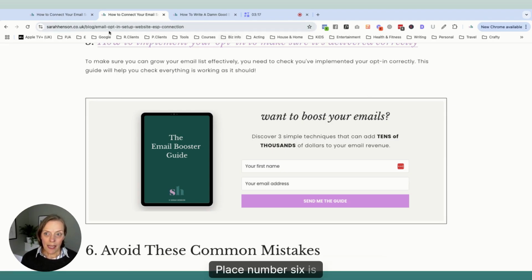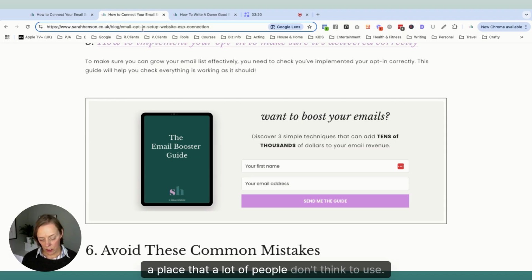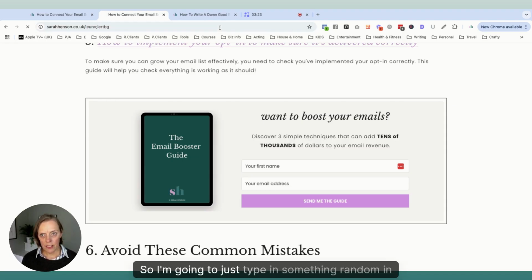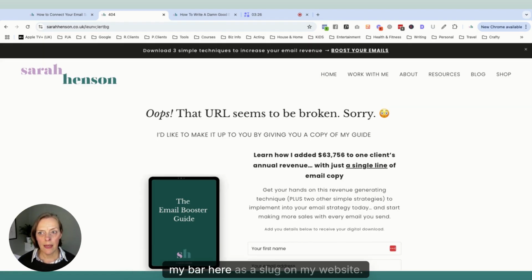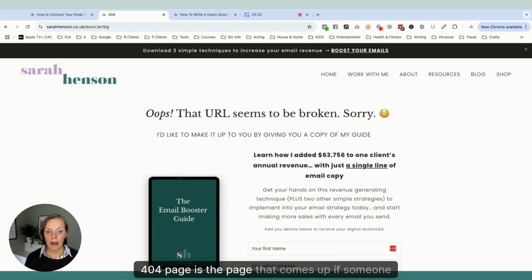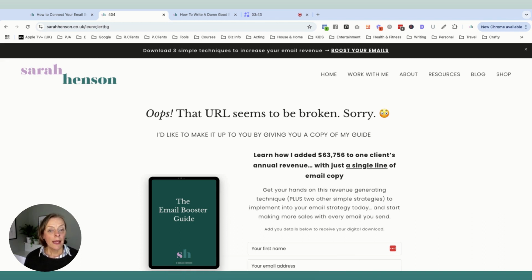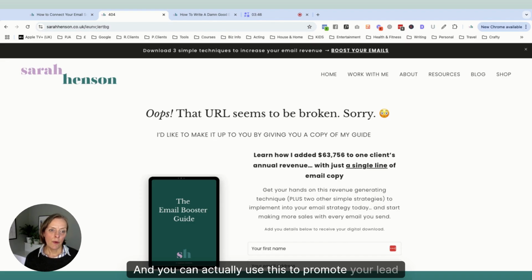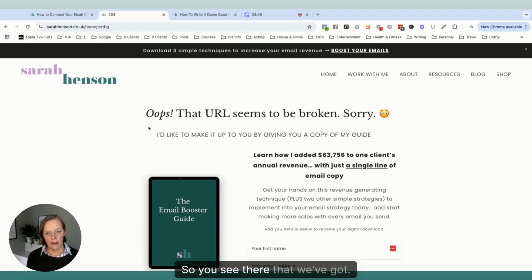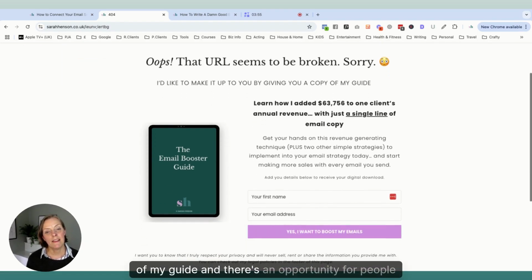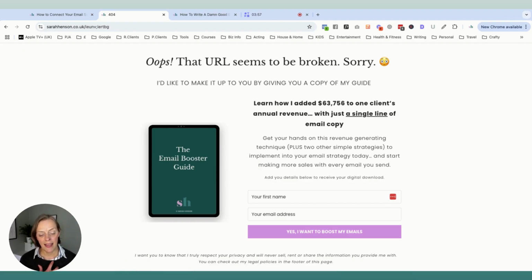Place number 6 is a place that a lot of people don't think to use. I'm going to type in something random in my bar here as a slug on my website. And this is my 404 page. A 404 page is the page that comes up if someone adds a broken URL or something random in your URL bar, a slug after your website domain name. You can actually use this to promote your lead magnet. You see there that we've got, oops, that URL seems to be broken. Sorry, I'd like to make it up to you by giving you a copy of my guide. And there's an opportunity for people to grab my guide there. So that's place number 6.